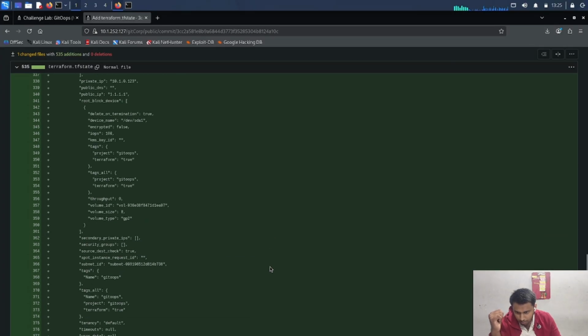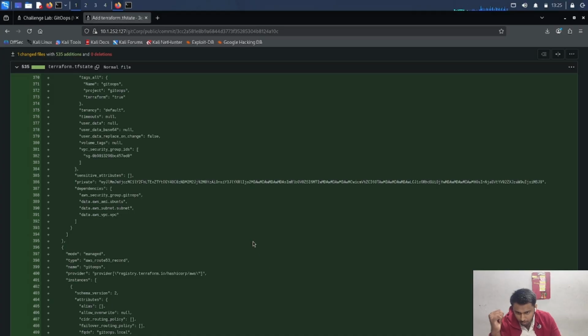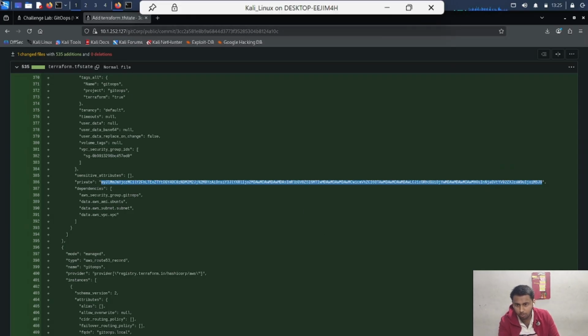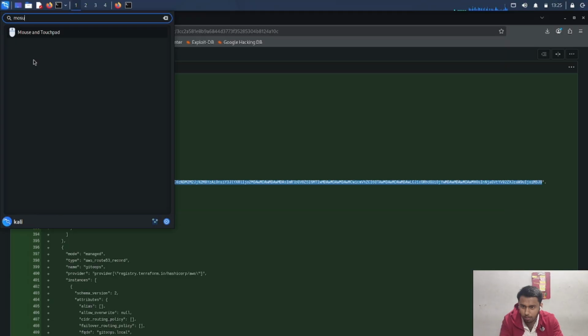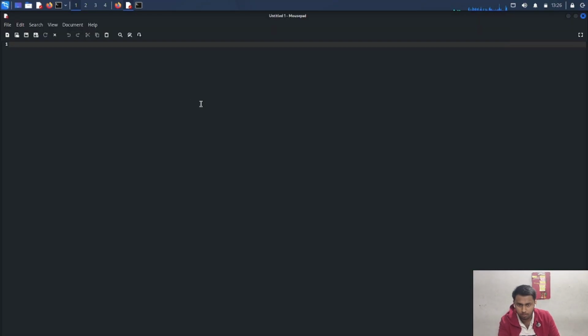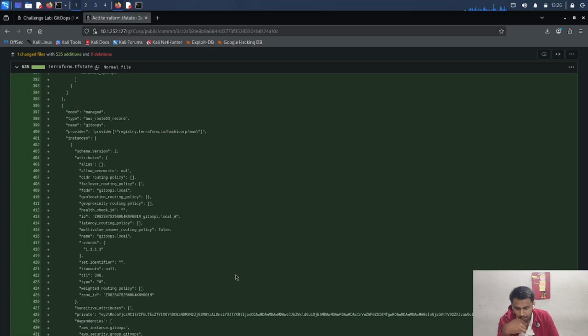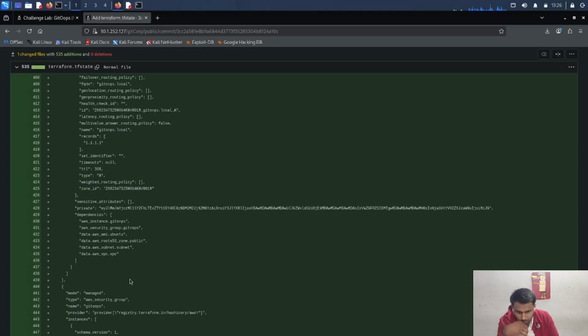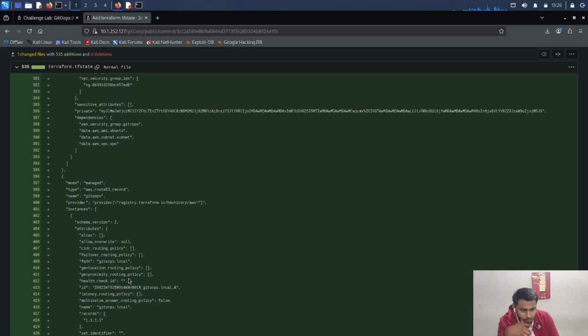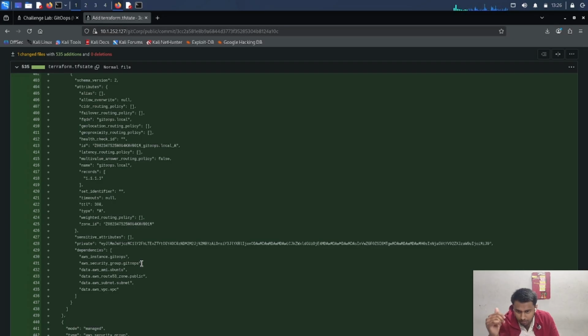I'll just go through this quickly. Okay, we have something here. I think this is a private key. I'll just copy this and keep it for reference on Mousepad. Let me quickly open up Mousepad and we'll add this here, and then I think, is it the same value? Yep, it is the same value as far as I can see.